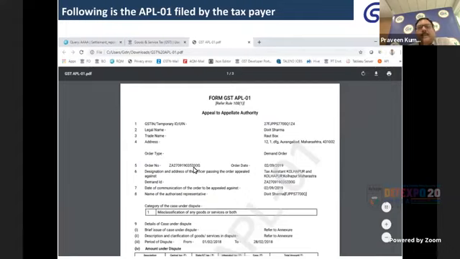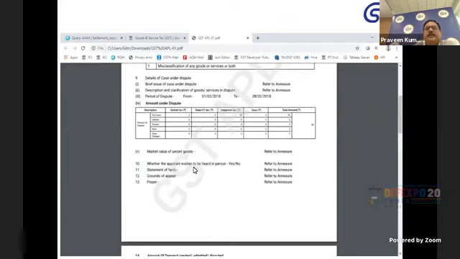In that case, here you can see that for the brief issues and the description and clarification in support of your argument, there is a message that says refer to annexure. So the annexure is appended with this application. You can click on that and your appended annexure will open. The amount in dispute is shown here with all the details.